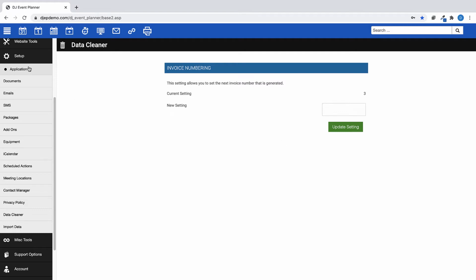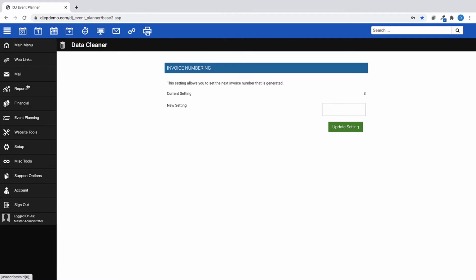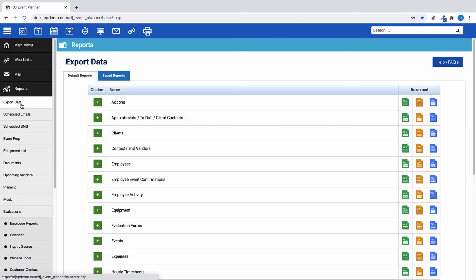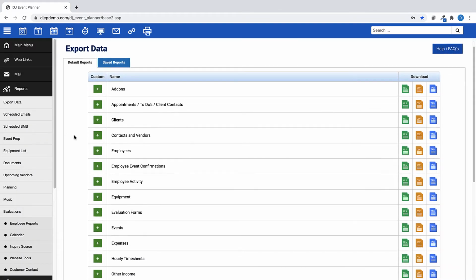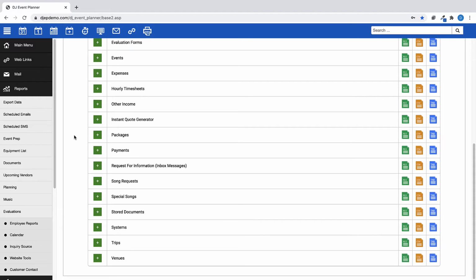overlap, causing numbering errors. Under Reports, Export Data, we've added a new report for saved documents. Look for the Stored Documents heading.